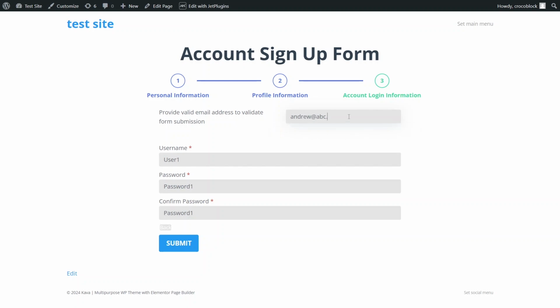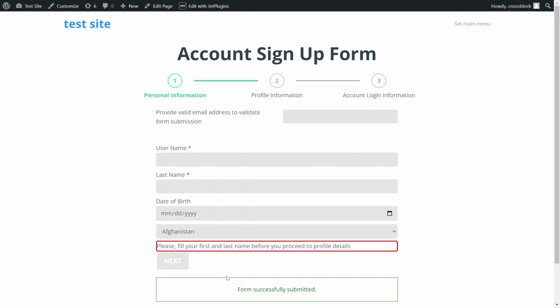That's everything I had to show you about creating multi-step forms with JetFormBuilder, a simple but effective way to group fields and make long forms less intimidating for users.